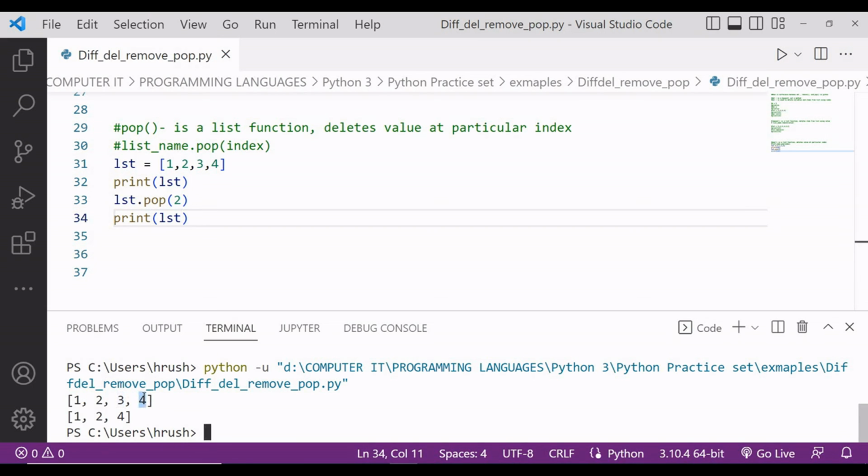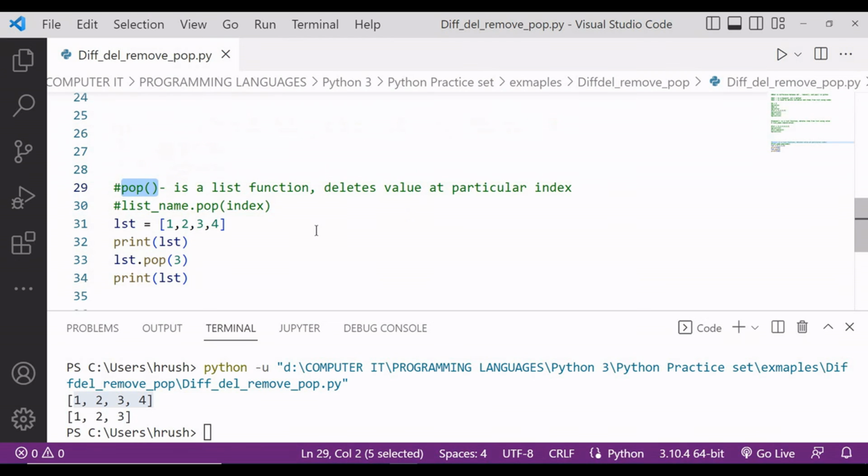Suppose I want to delete this 4 from this list. Here 4 is present at index 3. Here 1 is present at 0, 2 is present at 1, 3 is present at 2, and 4 is present at index 3. So I have to give 3 as the index here. Now I will save this and print the output. So here 4 is deleted from this particular list. In this way the pop list function works in Python.